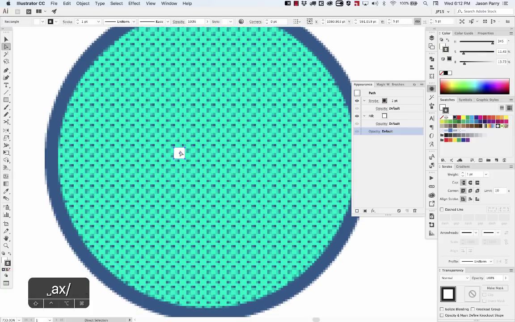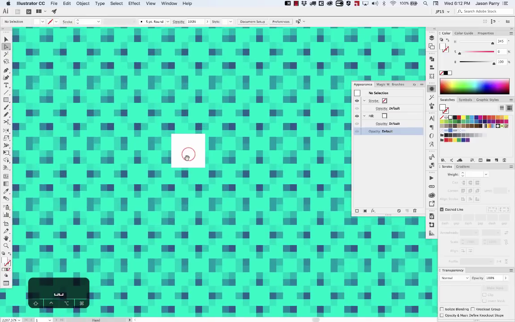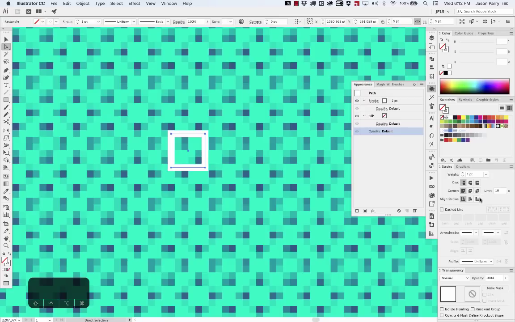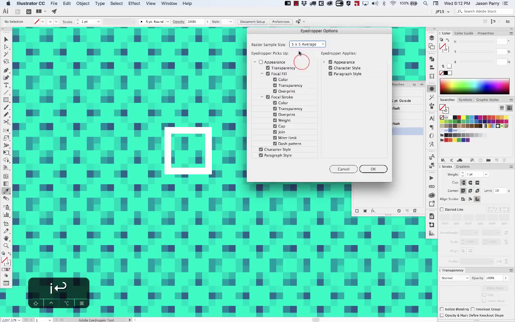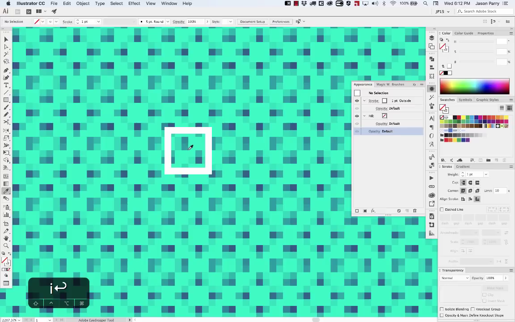So this is a 5x5 area. This is how big that average is going to be. I have 5x5 average set now to the eyedropper tool. If I click in the middle, it's going to take the average of this size area. So if I just click and scan around, you can see up here in the color panel, the color doesn't really change a whole lot because it's this consistent dot pattern.